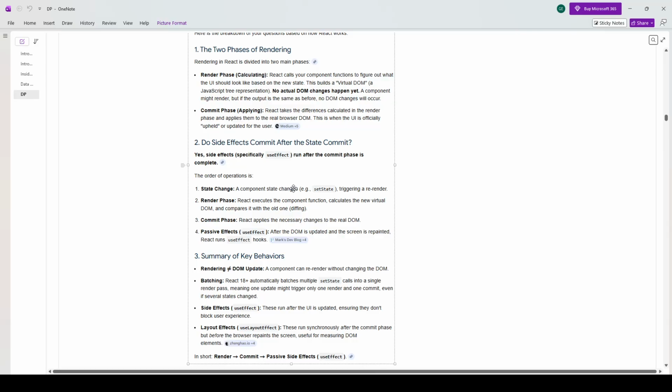So the order of operations is: first, state change. A component's state changes, and the state change triggers a render. Second, render phase: React executes the component function and calculates the new virtual DOM.